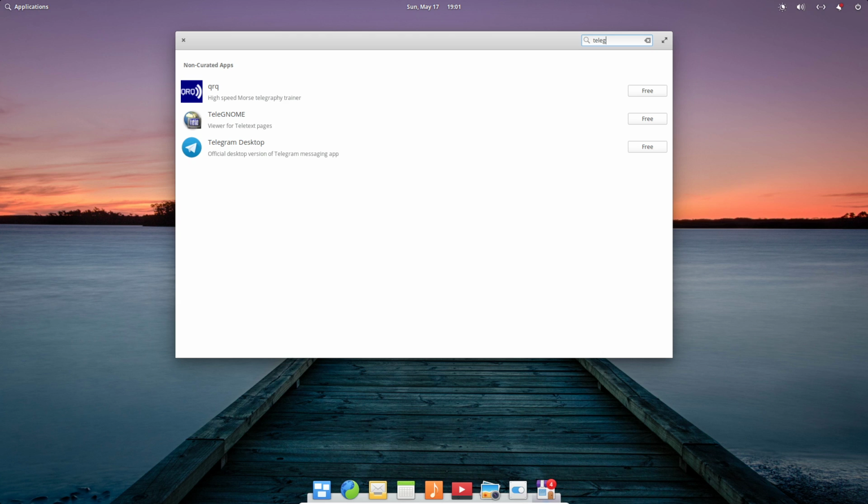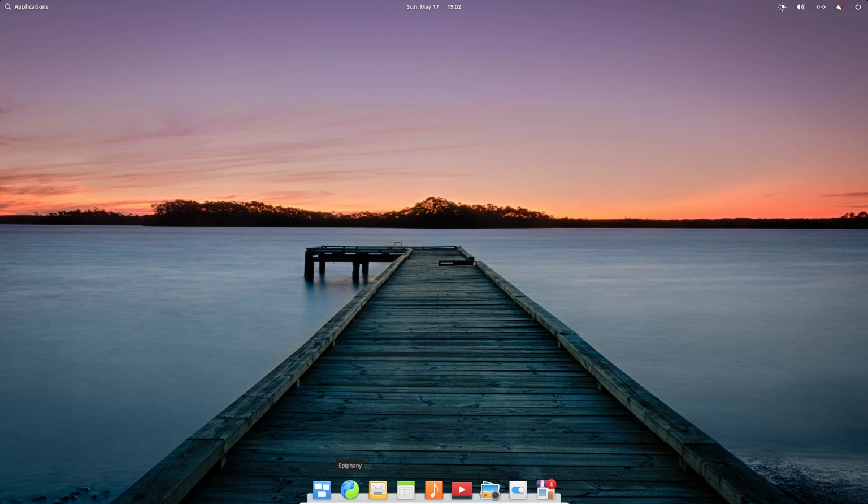But one thing that's interesting to note about Elementary OS is that it doesn't have Snapd support. And that's interesting because Elementary OS is based off of Ubuntu, which does have Snapd support. So I don't know why they would take that out of Elementary OS. It kind of limits the scope of software that's going to be available to this distro. So let's take a look at some of the other applications that come installed on it.